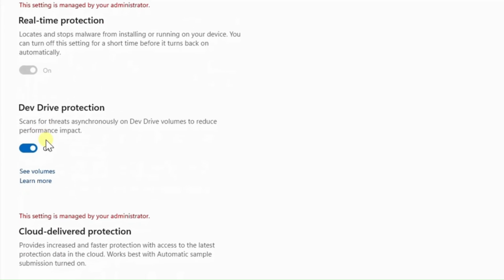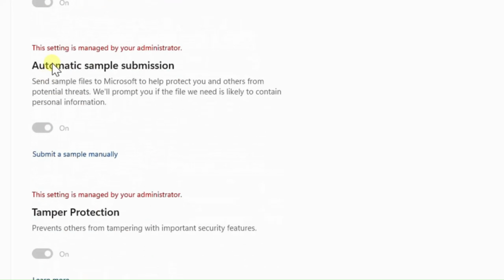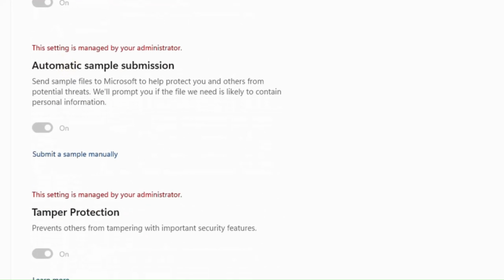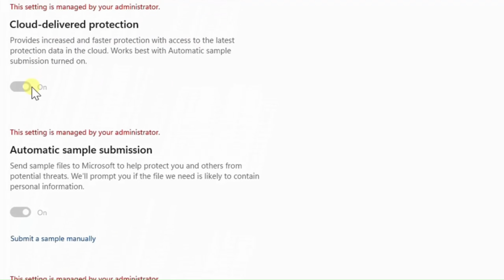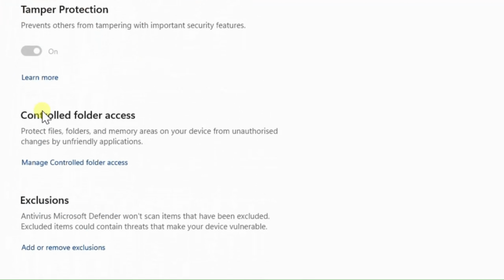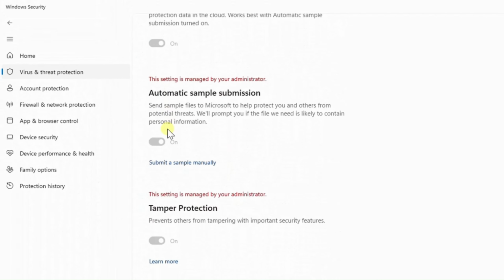The other option you need to make sure is on is the dev drive protection. If you want to minimize any performance impact on your device, I strongly suggest you turn this on. And some other options you need to make sure, if you've got the option to turn them on and off, is the cloud delivered protection. Make sure that's on. Automatic sample submission, that's on. Tamper protection, that's on as well, under those specific settings there under virus and threat protection.